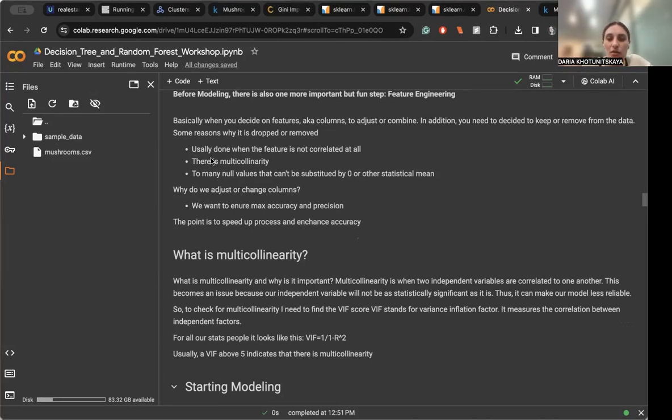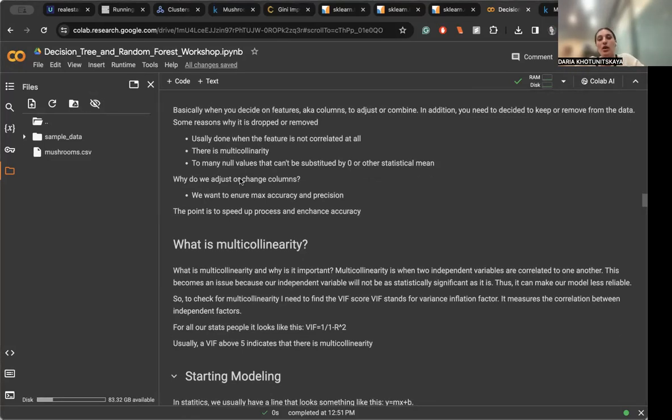But another reason why we might drop or remove a column is that there is multicollinearity. For example, when two features are correlated, that can interfere with determining or classifying the value that we want.